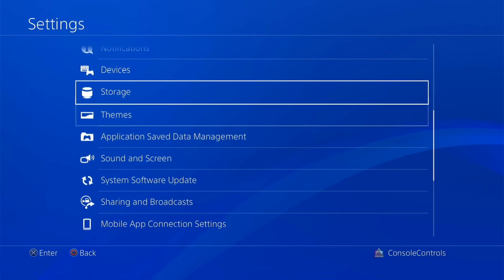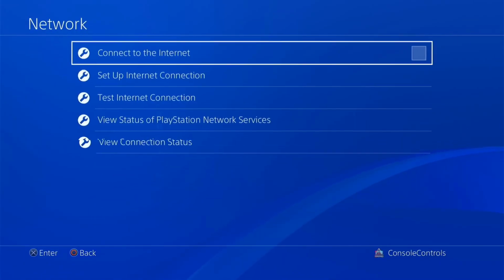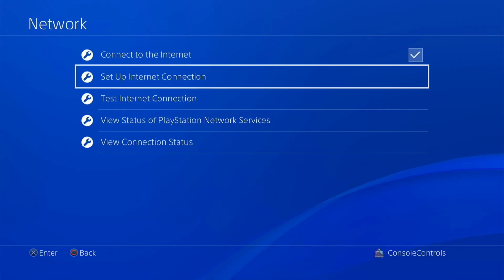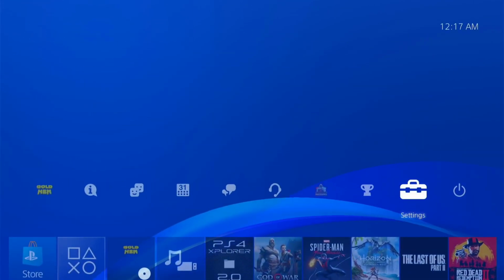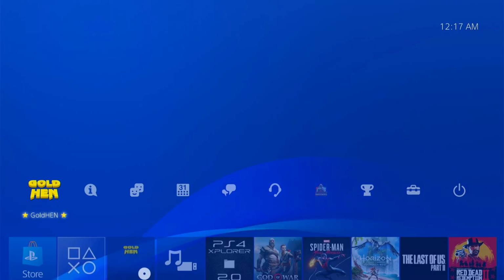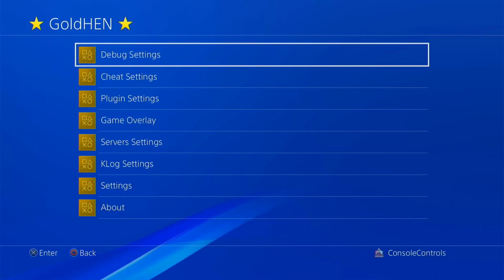Now go to network section and connect your PS4 with internet. You guys know how to connect your PS4 to the internet, I am not telling you that so that the video is not too long. Now let's explore the new GoldHEN update version 18.6.